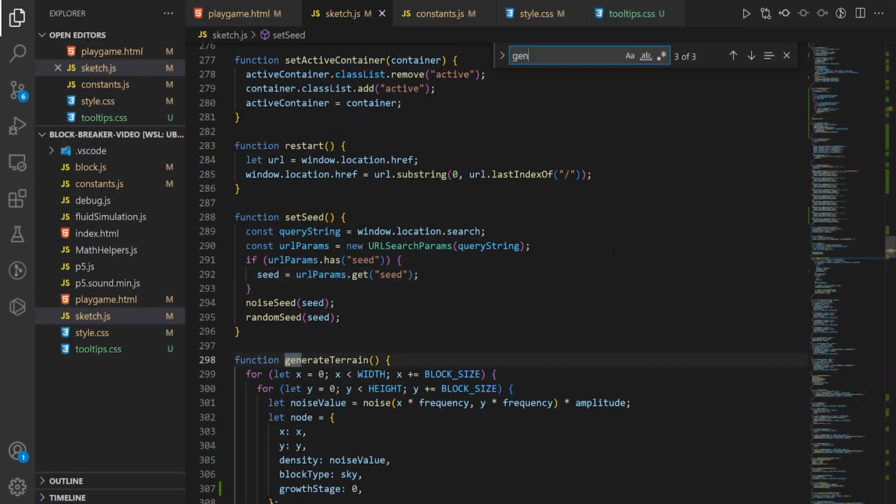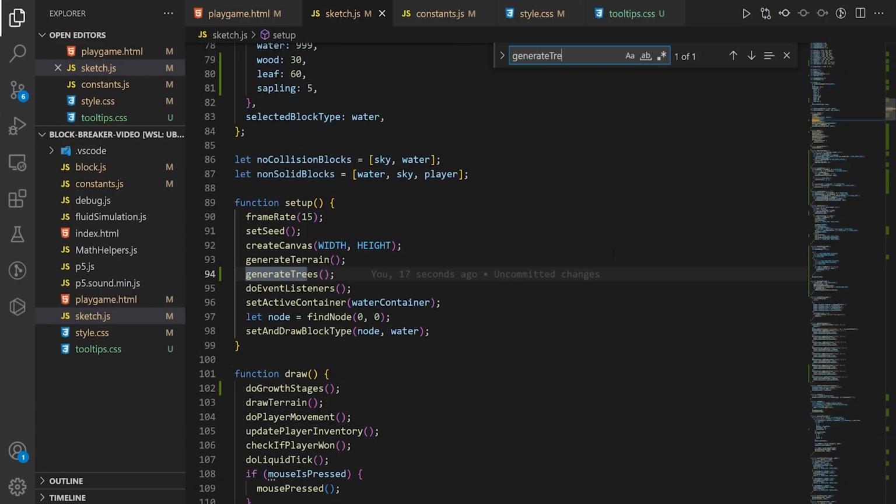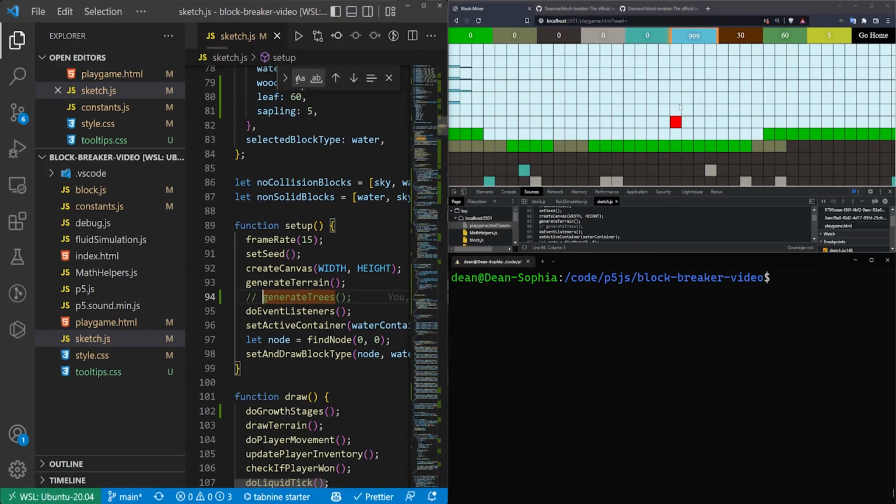So if we come up here and we check for generate trees right here, we declared this, but we never used it. For now, we're going to just go ahead and comment this out because we want to test some stuff. So if I place a leaf block all over the place, you can see them start to disappear. So that's good. We can place a wood block with a leaf block next to it.